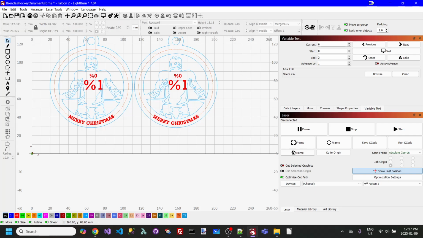So there's a quick video on how to do merge CSV in LightBurn. Something I just learned, and I think it's a really cool tool. So stay tuned for more.